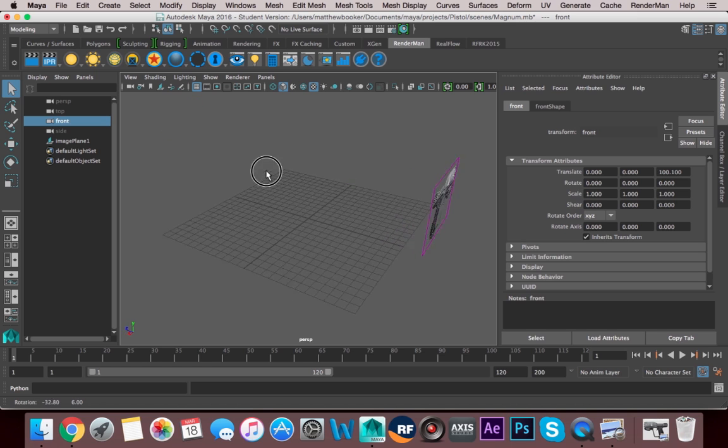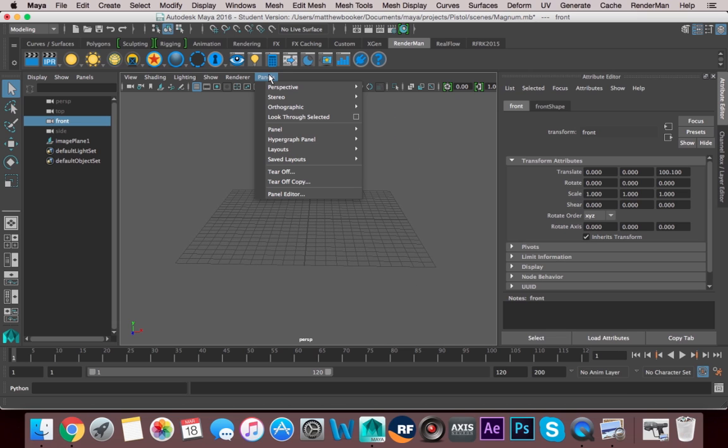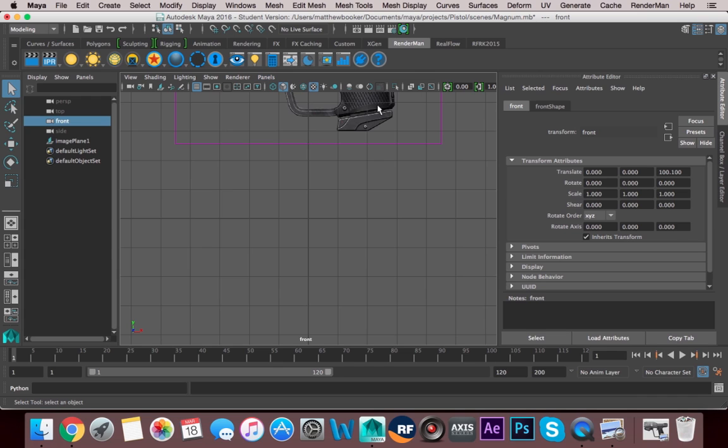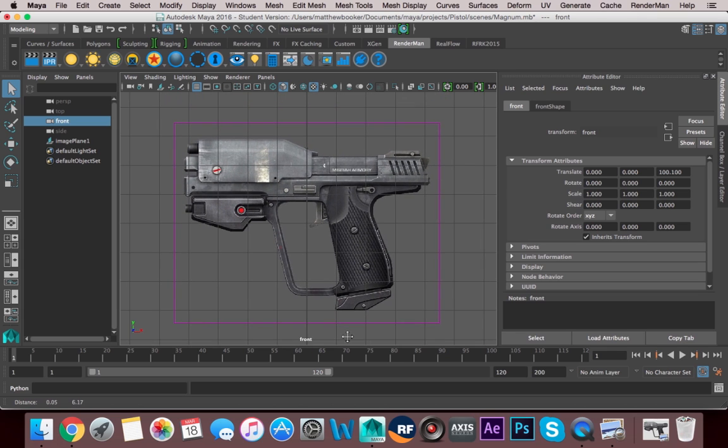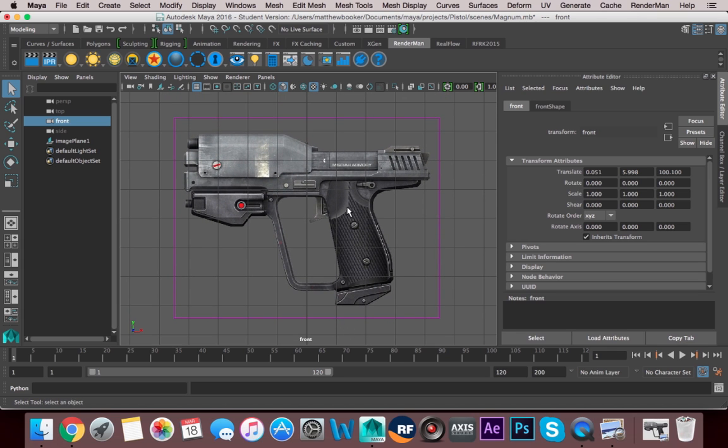So from there, we want to go back into our orthographic front, and then we want to pan up by holding Alt and then clicking down the middle mouse button and dragging up until we can see our pistol front and center. And now we are basically ready to begin the modeling portion, which is pretty simple, and I'll run that through with you in a second.